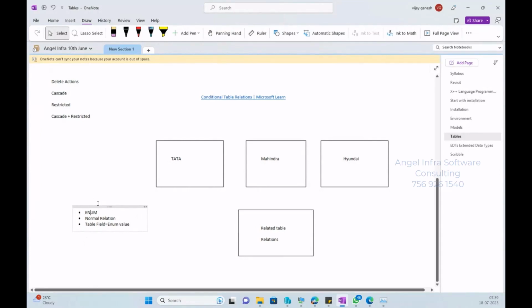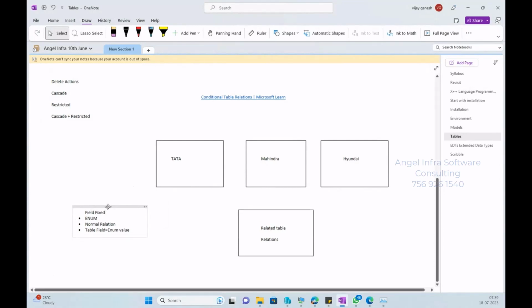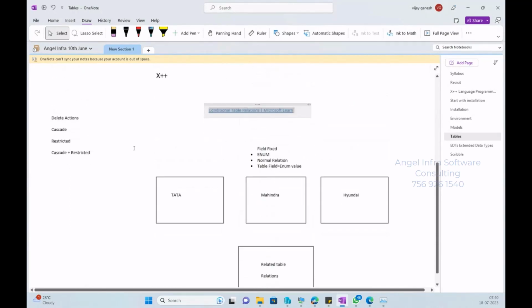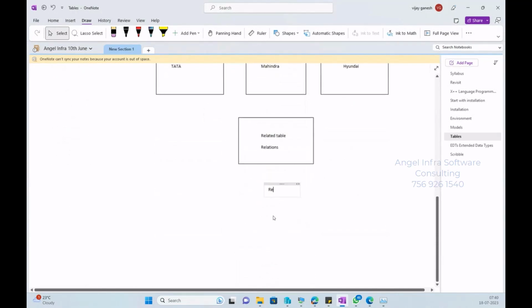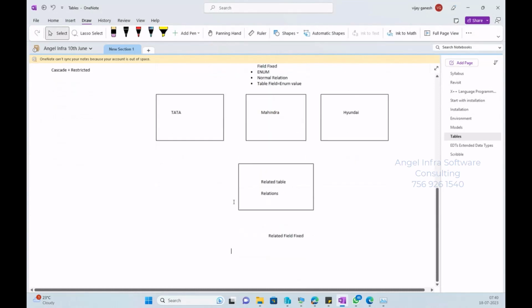This is field fixed. Now we have another relation, related field fixed. What is it? It is exactly the reverse of this functionality.